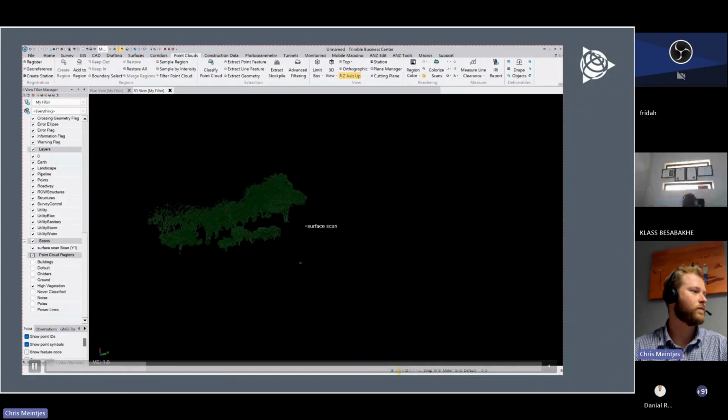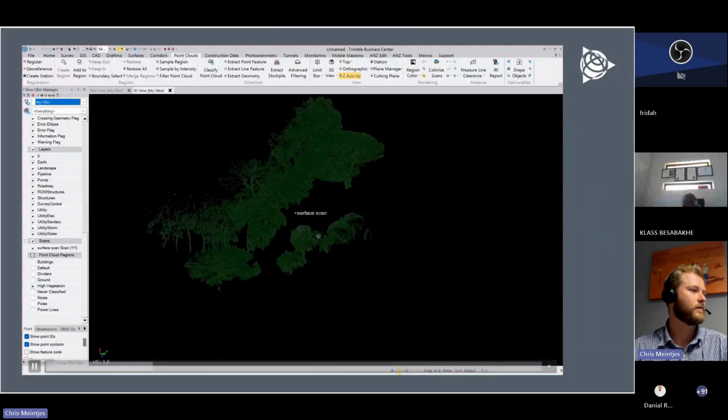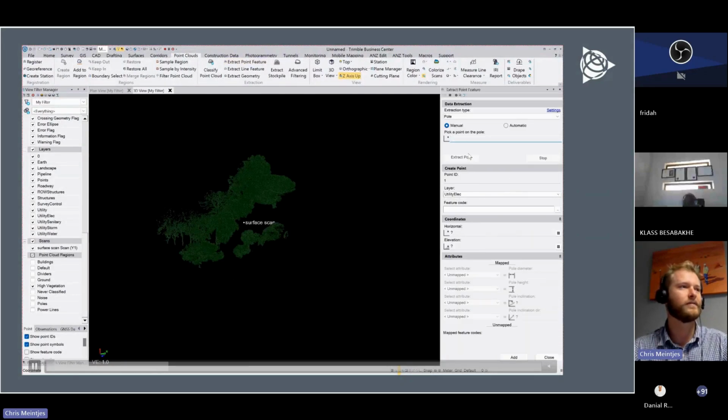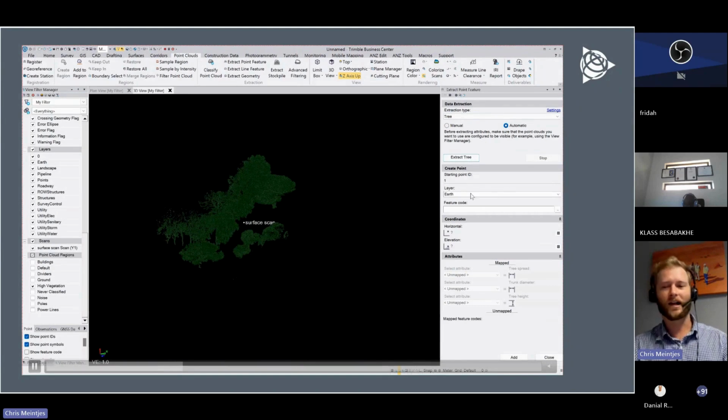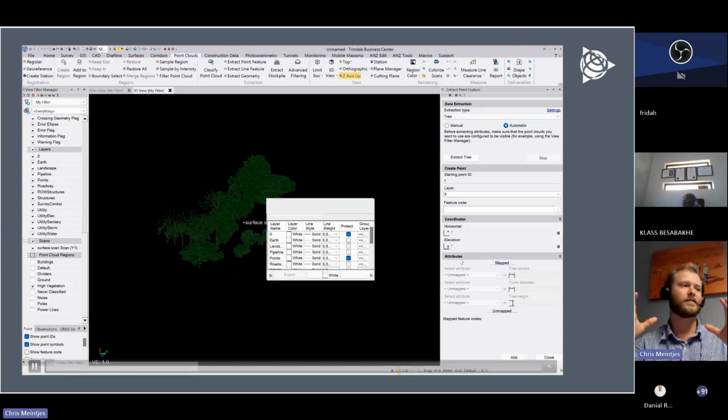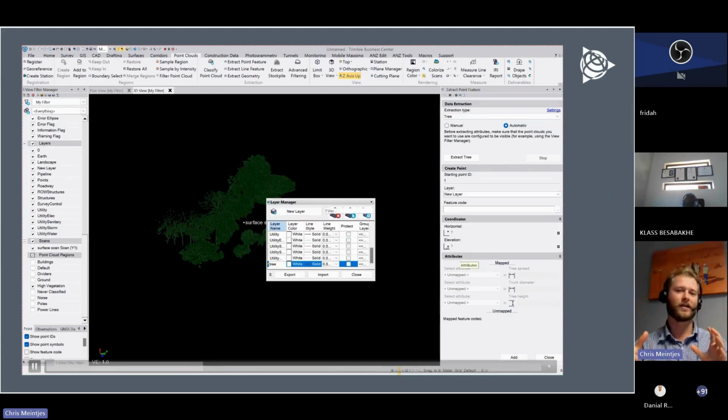Okay, so now at this point, I'm happy that the trees look good enough for me to run the extraction. So I'm going to extract point feature, and I'm going to extract a tree. You can see I'm going to select automatic. So you can manually click each tree trunk, and it will select that tree. You can then save the data about the tree, the trunk diameter, the spread, the height, and it will draw a tree pattern in the position in the center of the trunk for you.